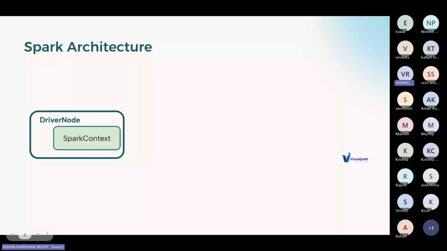Okay. So whenever a user submits a particular code to Spark, a Spark context will be created. So what is the Spark context? The Spark context is just a function, created to perform the activity. Whatever code is submitted to Spark, the Spark context is created. After that, it will connect to the cluster manager. What is a cluster manager? The cluster manager is nothing but nodes, like I told you.